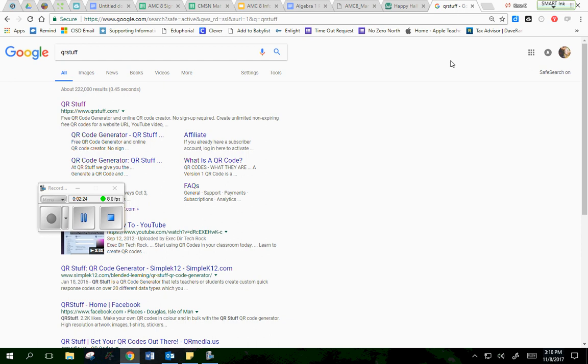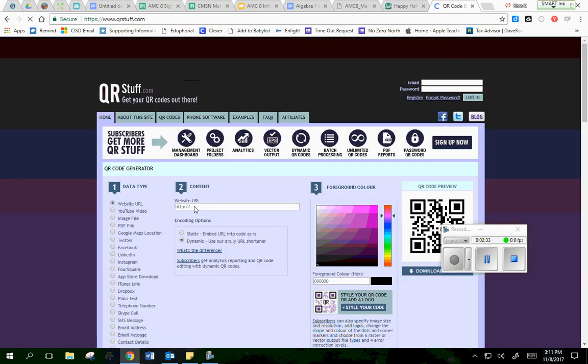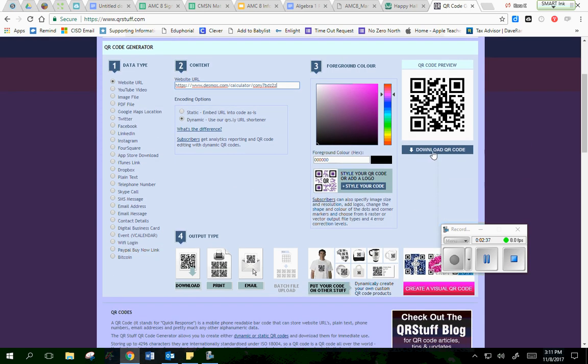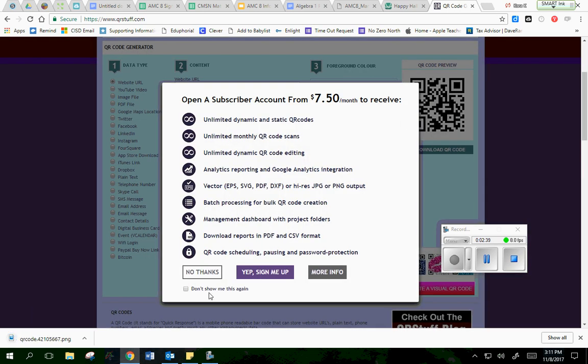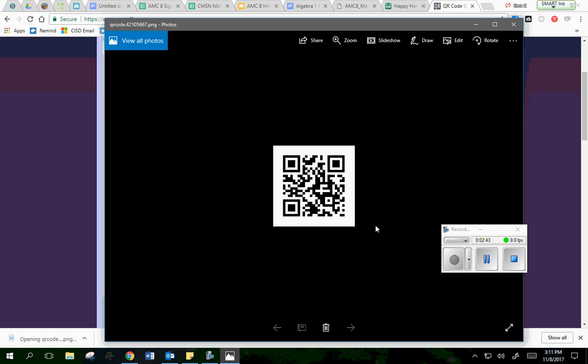Then I'm going to a QR code generator. There's tons of them out there. I tend to use QR stuff. You can just Google it, or you can go to the website if you have it. Type in the URL by pasting what you had, and then just download it. Again, this stuff pops up, no thanks. And it should download your QR code, and then you will snag that, print it off, and put it on your poster.